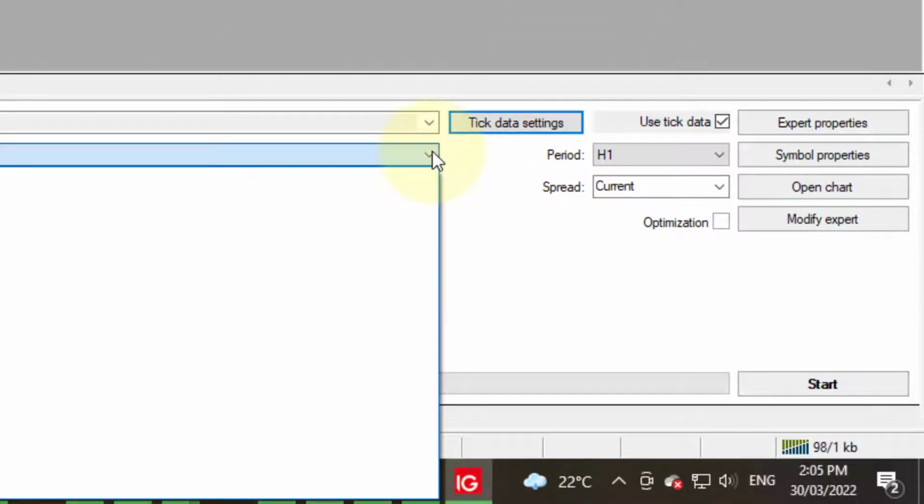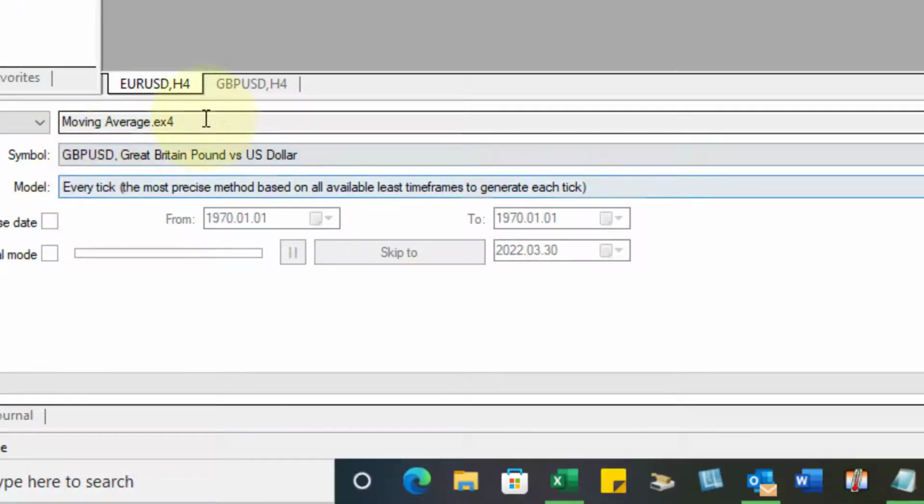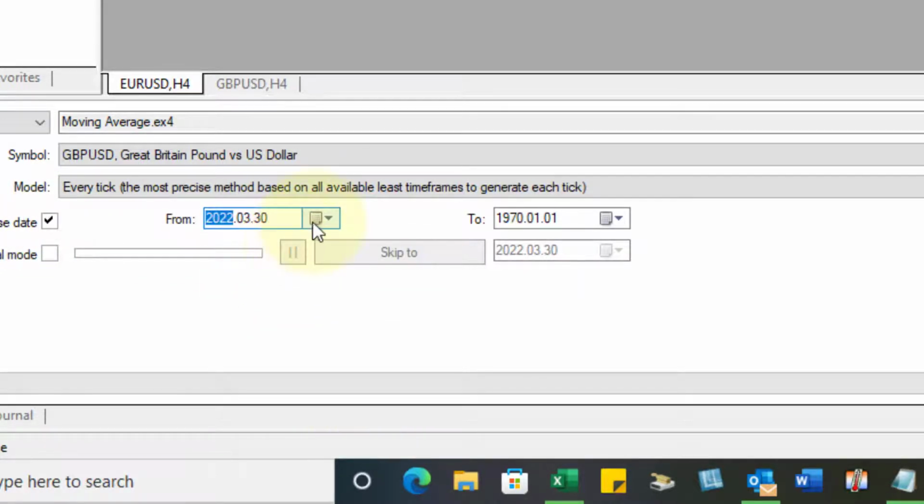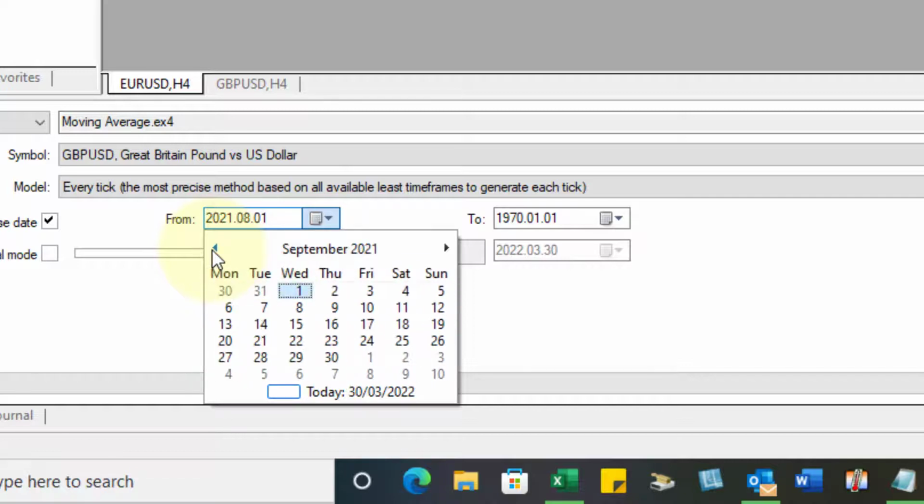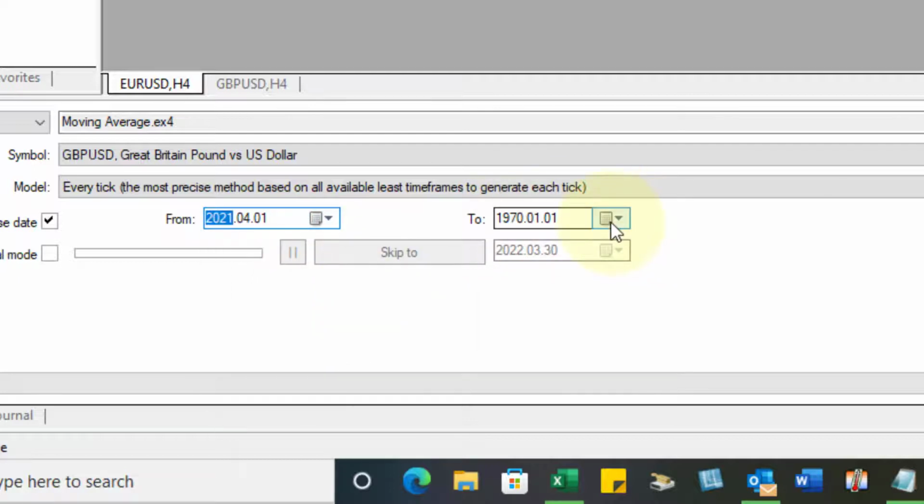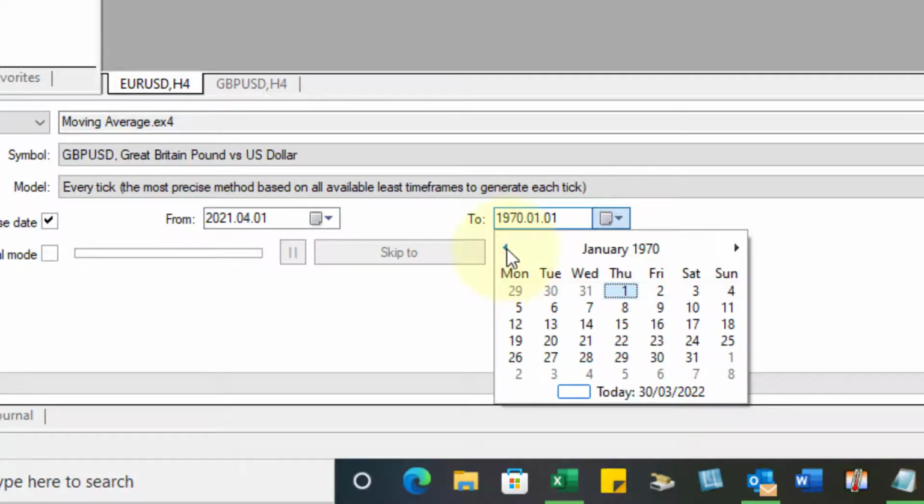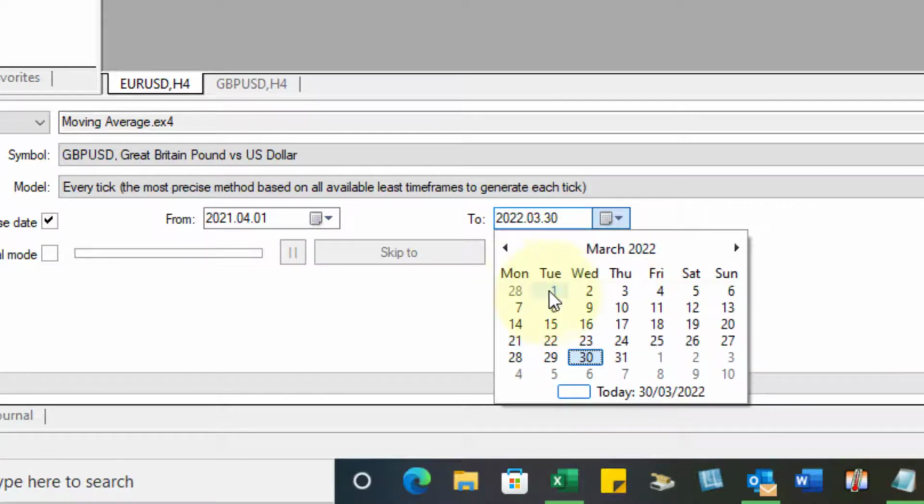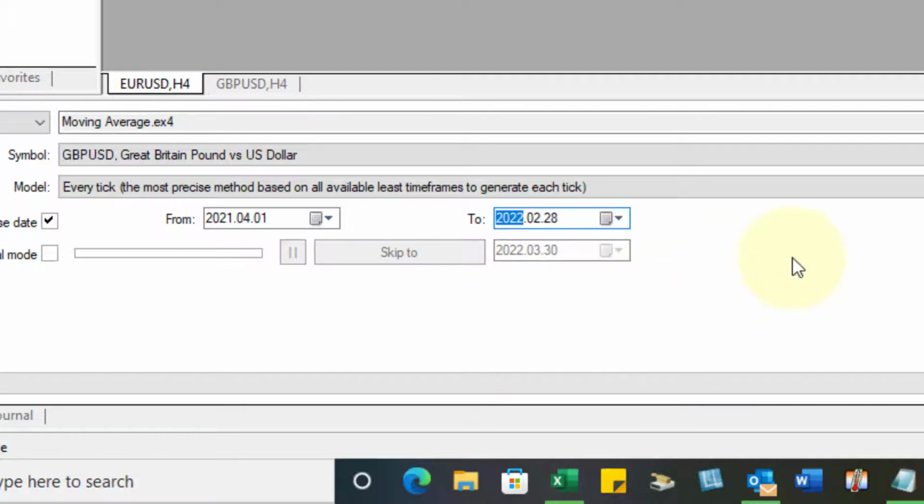So I'm going to just go back and say I want to look at the pound. Doesn't matter which EA. In future we're going to be testing the maximum lot EA. That will be the one there, and we'll say use dates, and I'm just going to go from today, and we'll go back because we know we've got enough for the last year from the 1st of April, and I'm going to go to, again today, let's say the 28th of February. I know that we've got enough data for that.